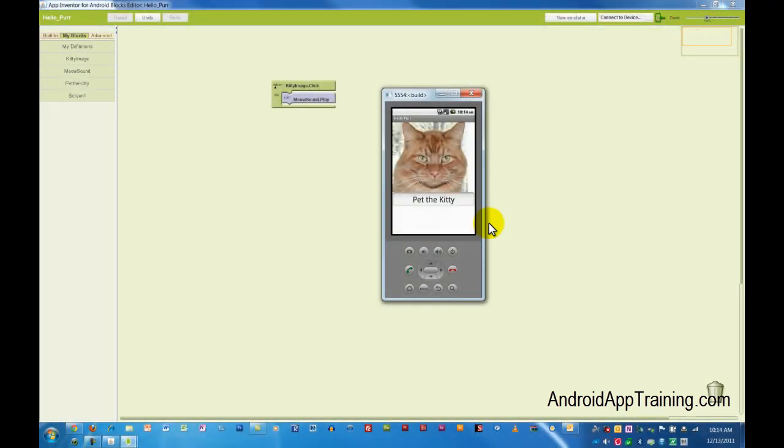All right, so we've got our emulator up here and we see our image of the kitty, and we'll go ahead and pet the kitty. And you should hear a meow sound. So that's that, and the next step we're going to take in our online course is to actually expand this app a little bit and create your own little zoo.